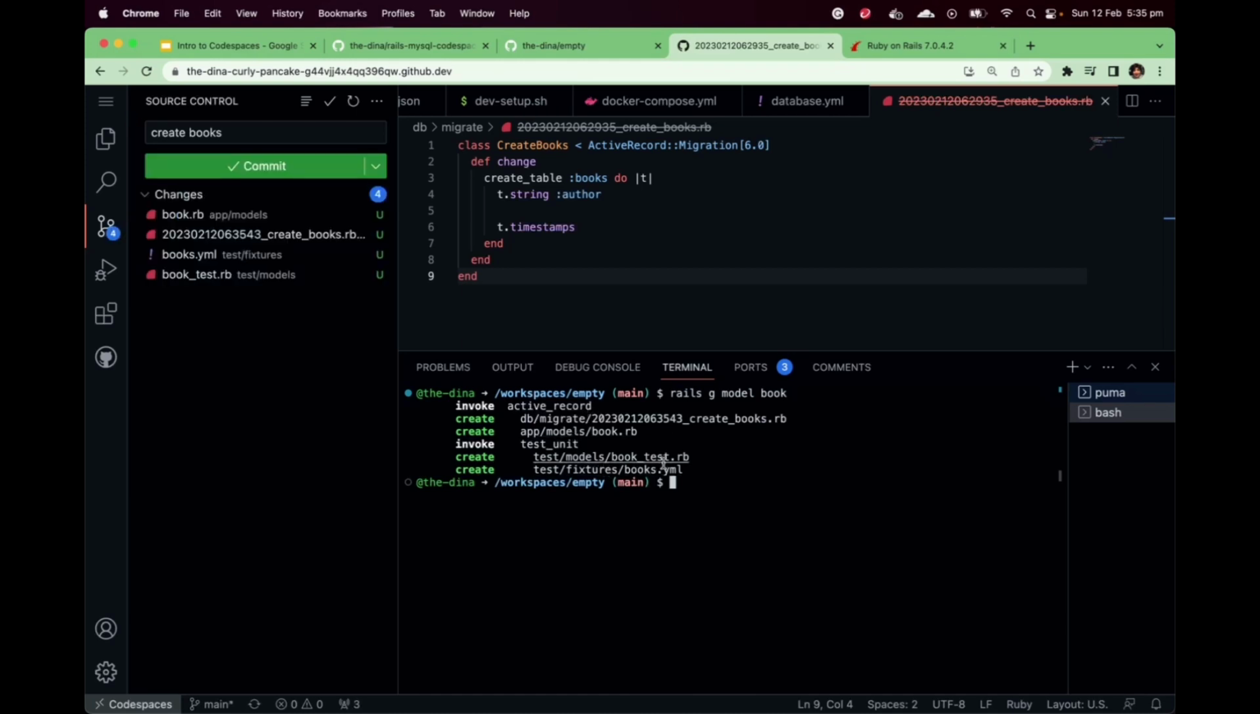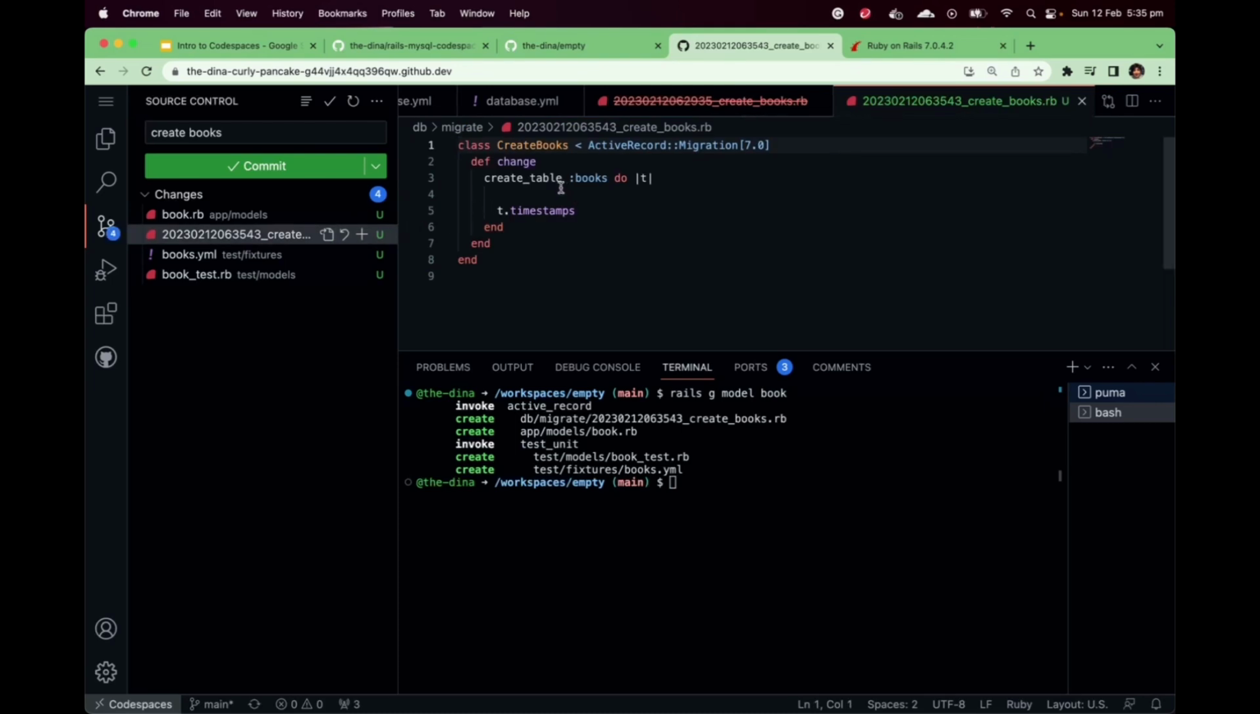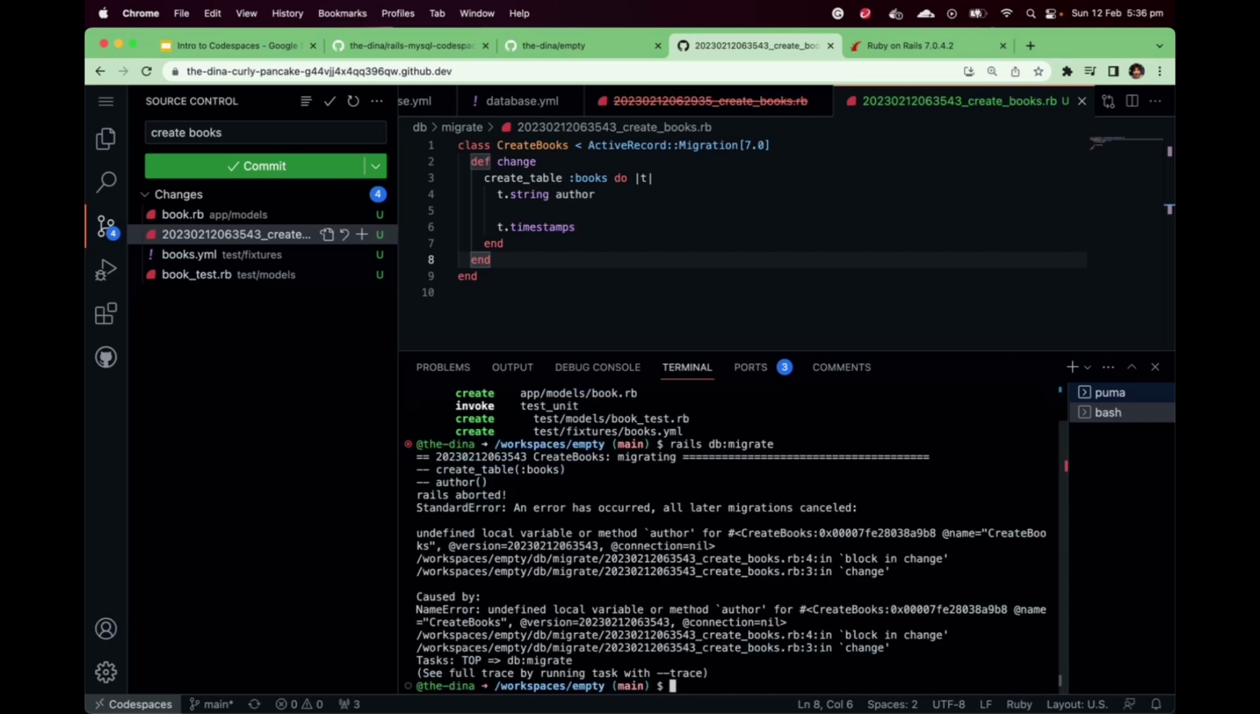So things are now created. I need to go to the migration, so create book. Here I can say that I have one string here, which is author. Then I can save it and go back to my terminal. Now I can say rails db:migrate. Let's do that.